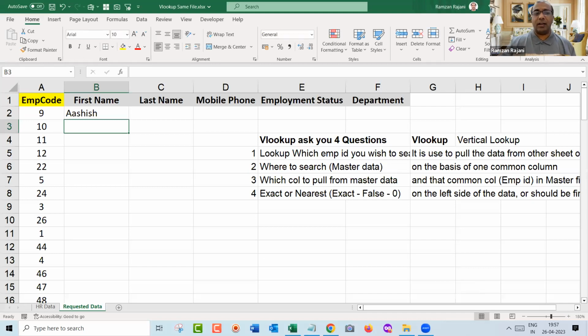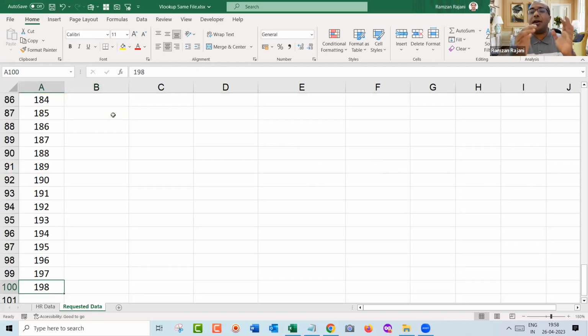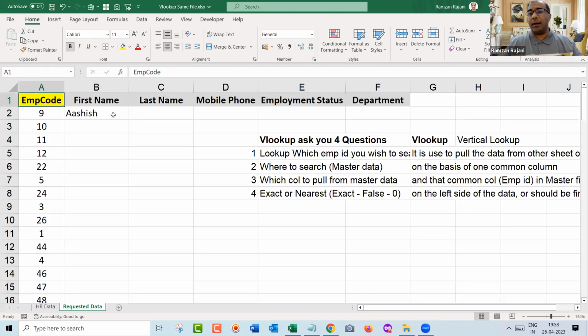So you will say, Ramzan, to pull one name, Ashish, you did 15 minutes of explanation and 10 minutes of typing a formula. We are learning this for 20 minutes. It would have been better if I had just used find and copy paste and my work is done. Why are we learning a formula when find and replace is there? The difference is, if you do it with find and copy paste, you have to search 100 employee codes and copy paste 100 times. Here you spend 5 or 10 minutes writing the formula.